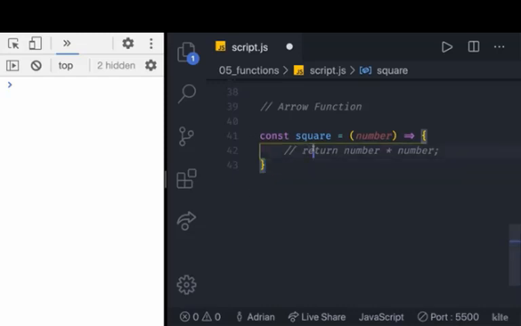Great. So our specific function in this case returns a number times a number, and it accepts one number as a parameter.